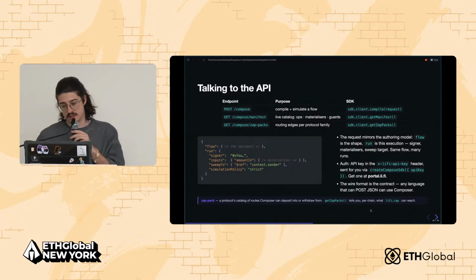Yeah, there's some details here regarding how you authenticate with it. You need an API key. You can get it at portal.li.fi.